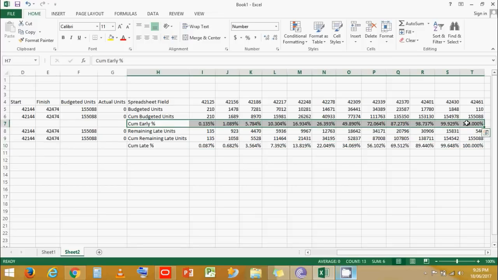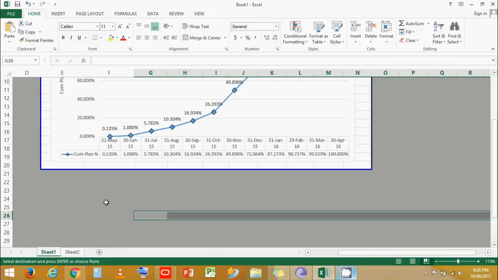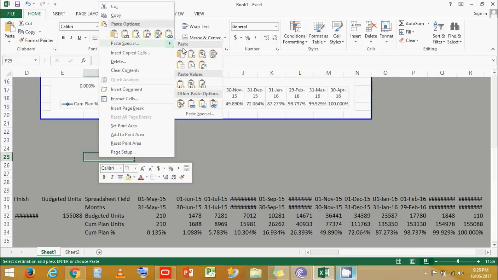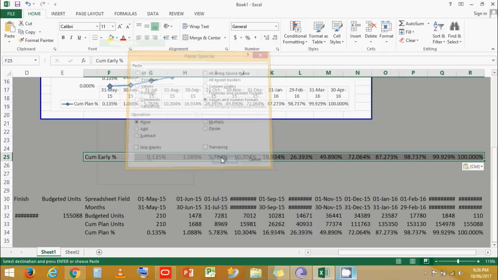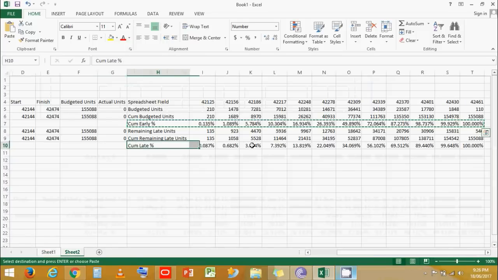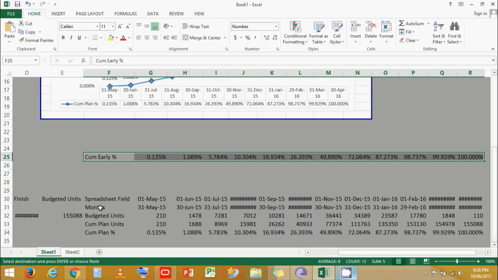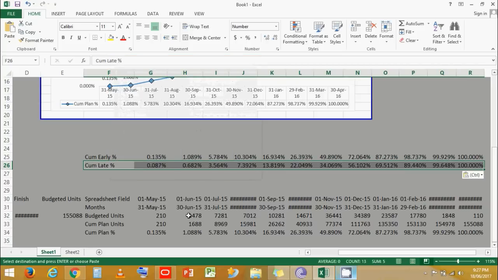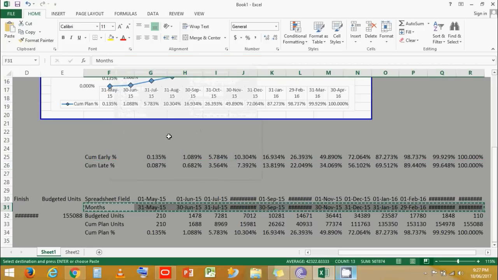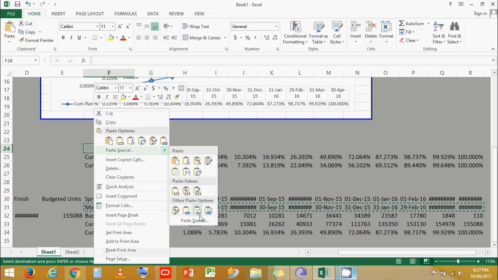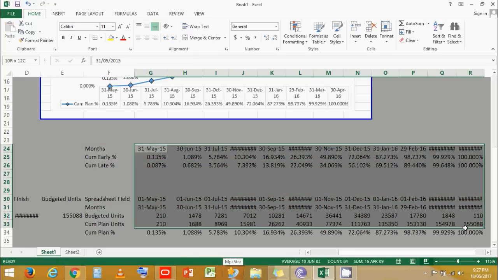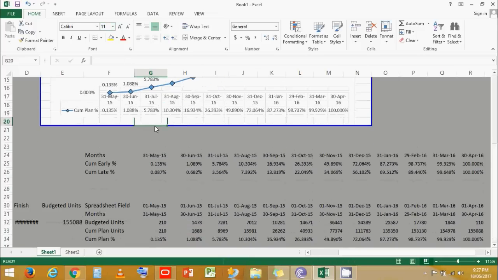Now select cumulative early percentage, go to sheet 1. Let's paste the data over here, right click, paste special, values and number formats. Come back over here, cumulative late percentage, paste special, values and number format. Now let's take the month, paste values and number format again. What it does is it copies the data along with the formats and the formula. Let's use a text size.